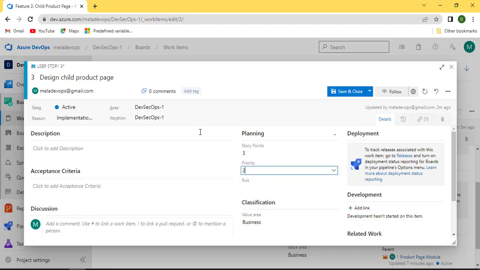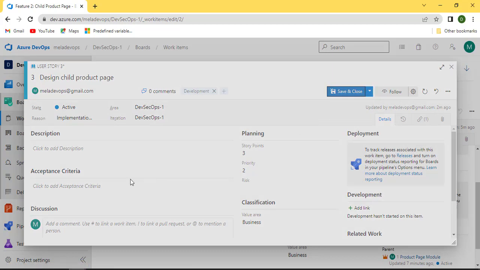So for now I'll keep it. I'm just taking this as a development, not an emergency change, so I'll keep it as priority 2. Okay, so this is very important.